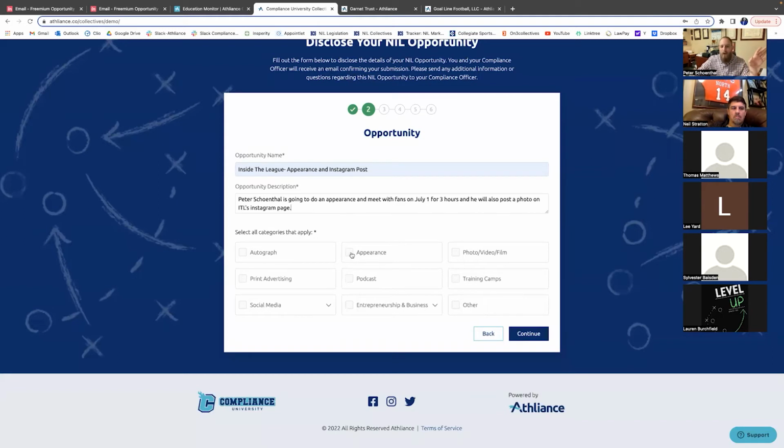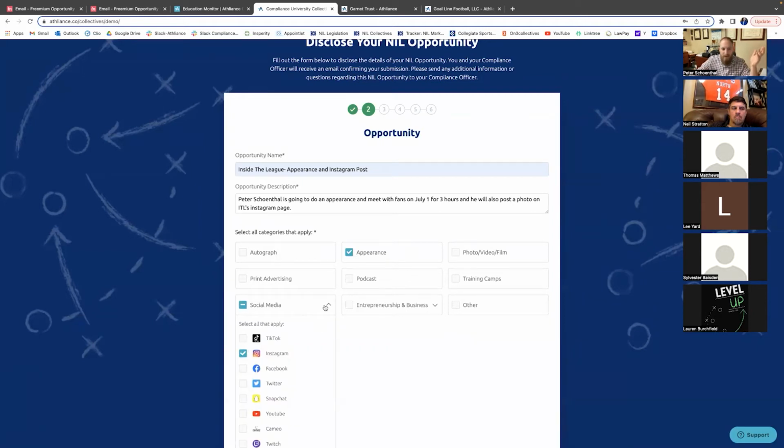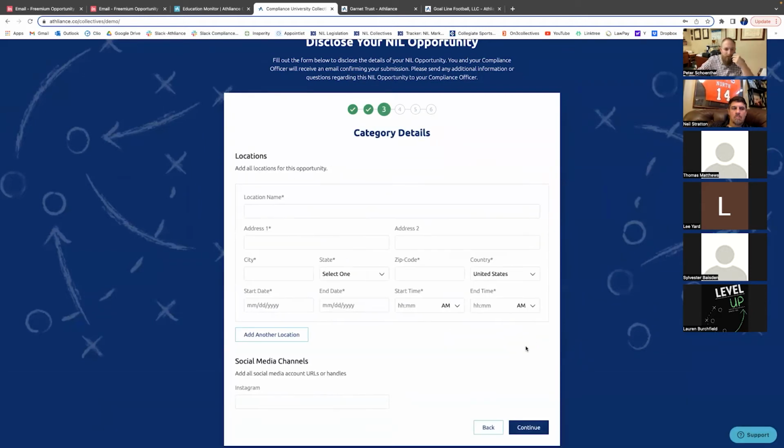So now you select the categories that work for you. If it's an appearance or a training camp, you're always going to have to put in the location. If it's photo, other, podcast, print, autograph, or social media, location is going to be optional. And you'll see what I mean in a second. All right, it's going to be an Instagram post. Cool. So let's put in Inside the League. I'm going to fill this quickly.